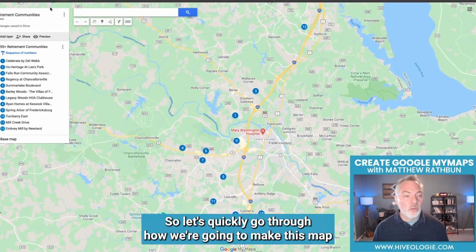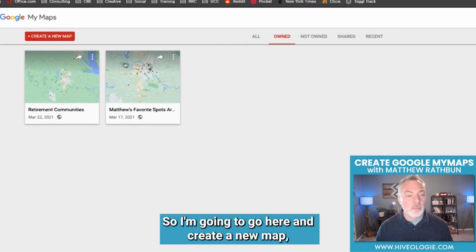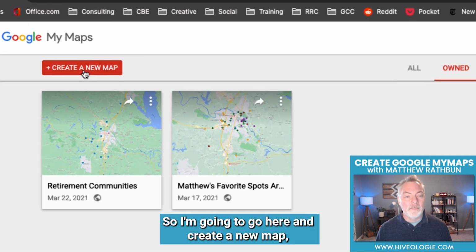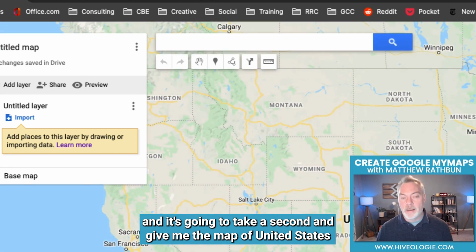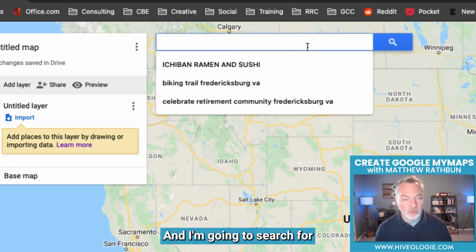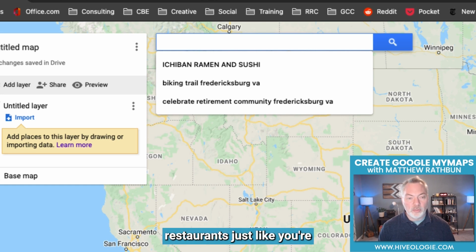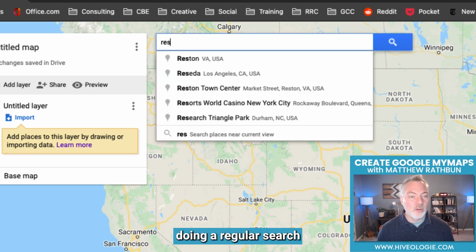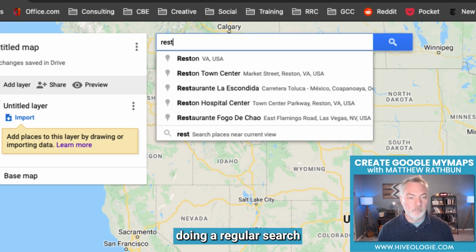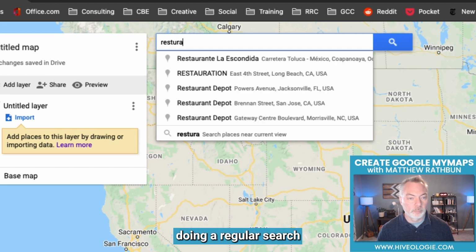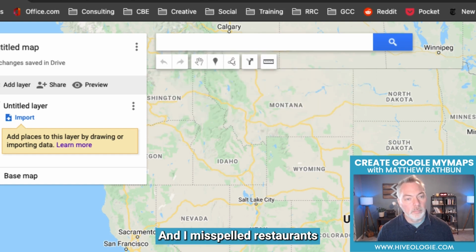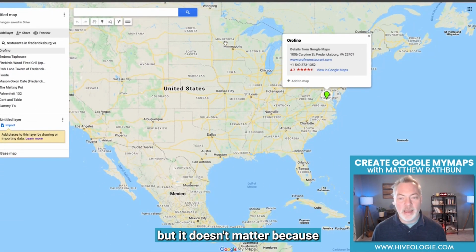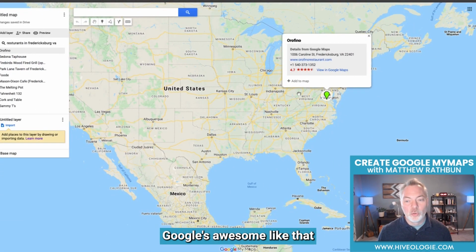So let's quickly go through how we're going to make this map. I'm going to go here and create a new map. And it's going to take a second and give me the map of the United States. And I'm going to search for restaurants, just like you're doing a regular search. And I misspelled restaurants, but it doesn't matter because Google's awesome like that.